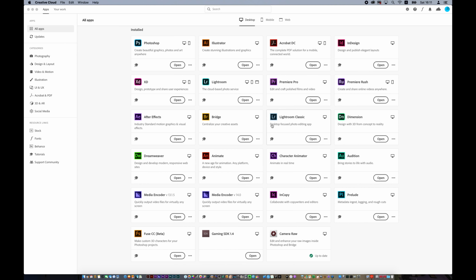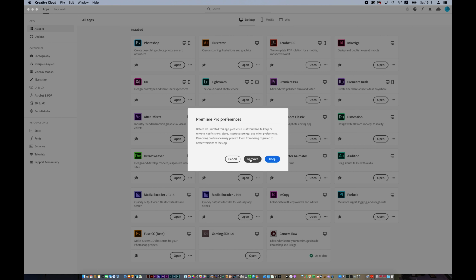Then it's asking you if you want to keep or remove notification alerts, interface settings, other preferences. And I recommend, if you really want to get a clean reinstall, you remove them all. So you push remove. I'm not doing it here right now because then I have to wait for another few minutes to get it reinstalled. And then it's completely cleaned up from your MacBook.